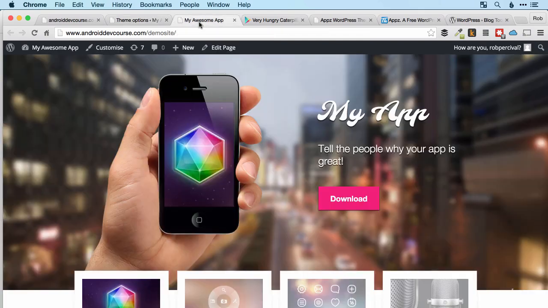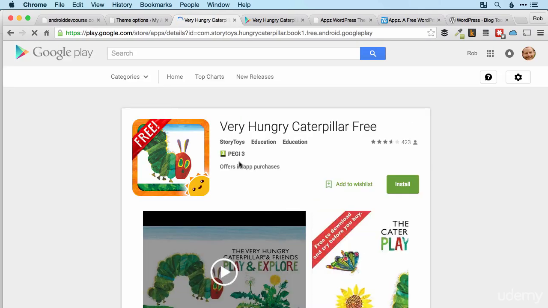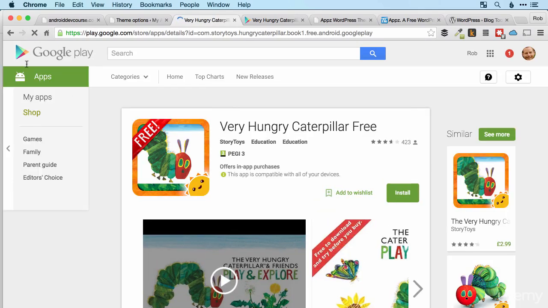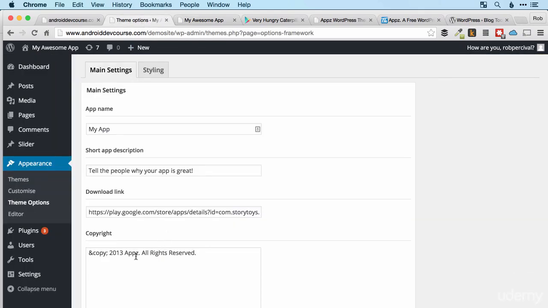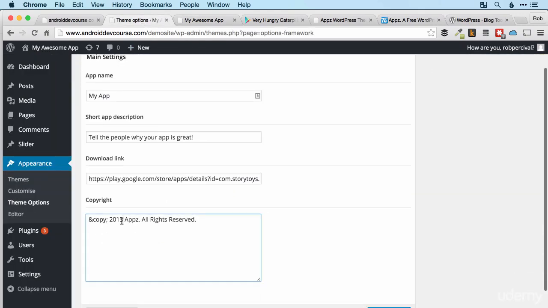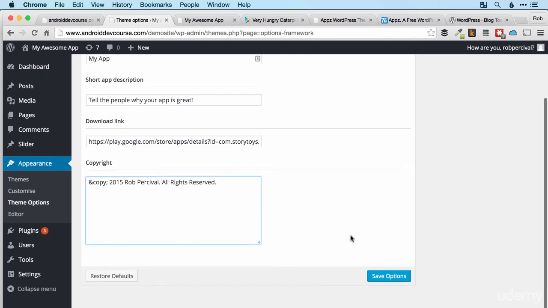And then if we save options there and refresh, then now when we click the download button, it'll jump to what is not our app, but of course, if you put the correct download link in, then it will jump to your app. Okay, and the last option there is to change the copyright. So I'll just change that to 2015 Rob Percival.